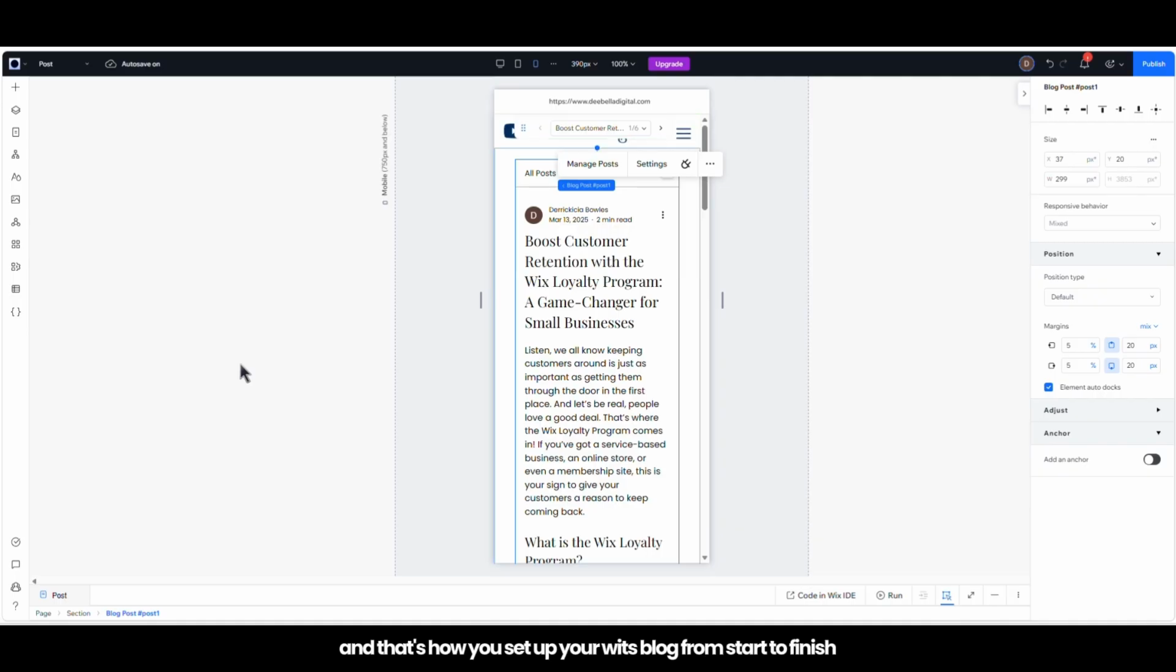And that's how you set up your Wix blog from start to finish. Once everything is in place, take a few minutes to customize the design, organize your categories, and make sure each post is easy for your audience and those search platforms to find and read.